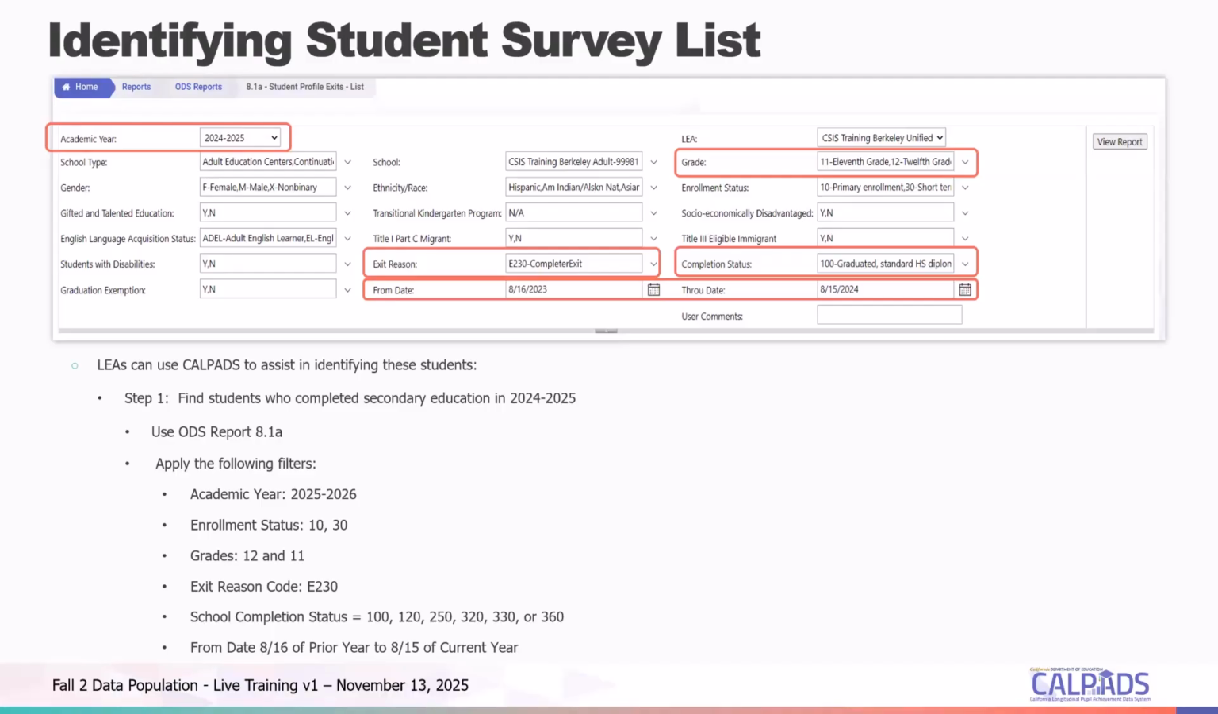And then grade levels, again, you want your high school grade levels, right? You don't have to identify them, or you can go 9 through 12. Then you run your report. That's going to give you a list of all the students who were completers.